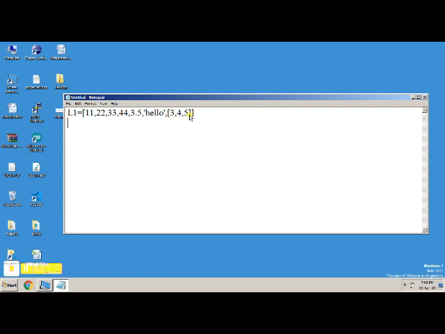The elements of the list can be accessed using an index. The first element of the list can be accessed at index 0. The second element of the list can be accessed at index 1, and so on. Let us take an example. I will simply first print the list, that is L1. I print the list L1.